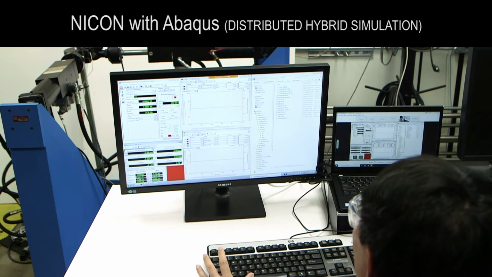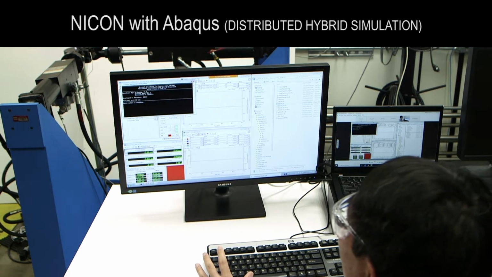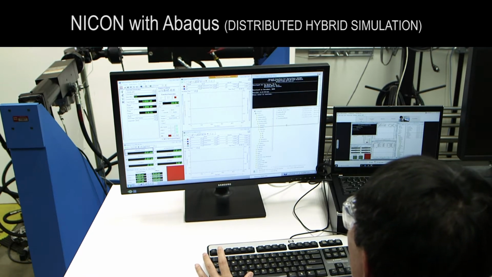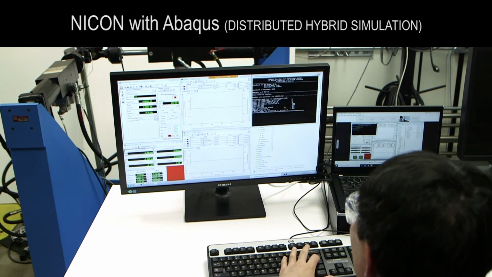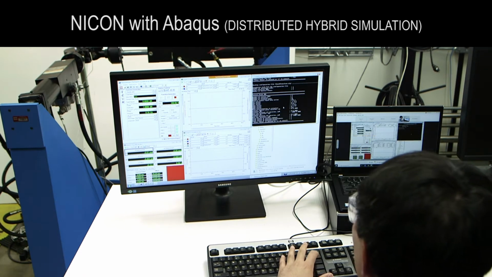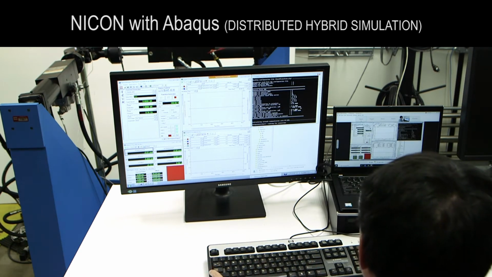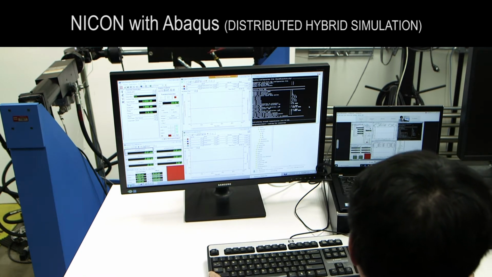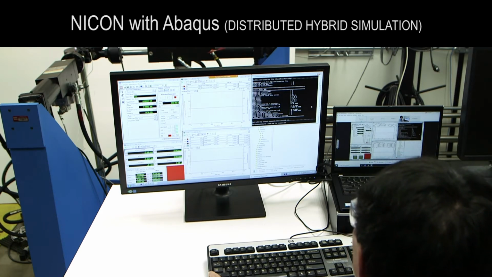So what I need to do is just launch the Nikon program like I did last time, and then make sure Nikon is ready to wait for the connection. Now I'm going to let Dr. Huang explain the model and start the test.